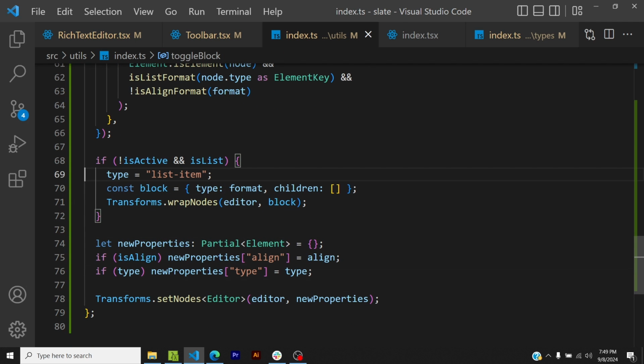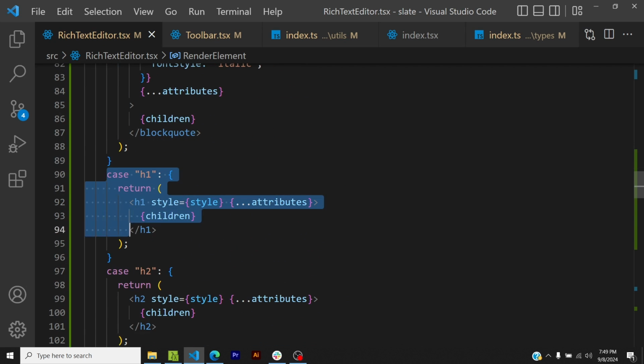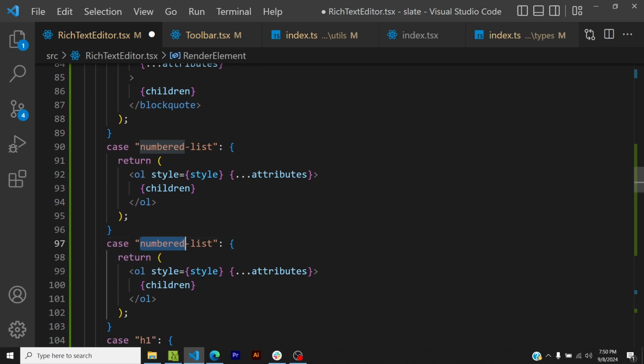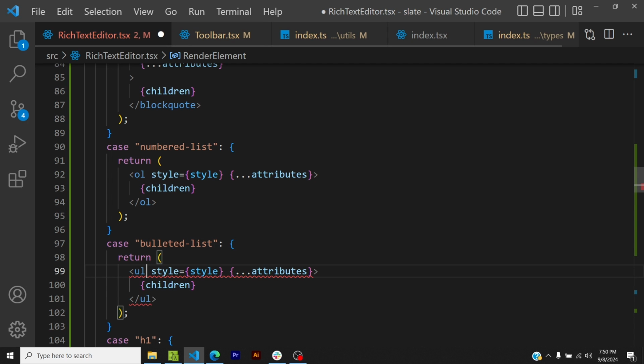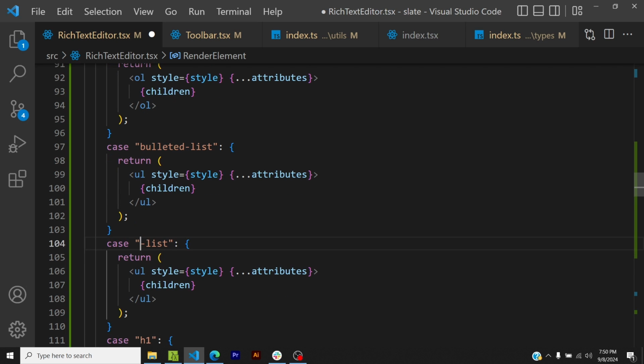Cool. So now I would go here to this portion and I would add three cases. So first case would be numbered list. So that would be OL, simple. Similarly, I will have a bulleted list. That would be UL, and then I will have a list item.